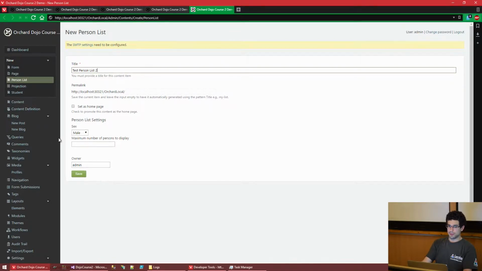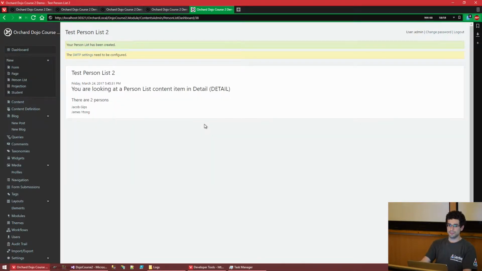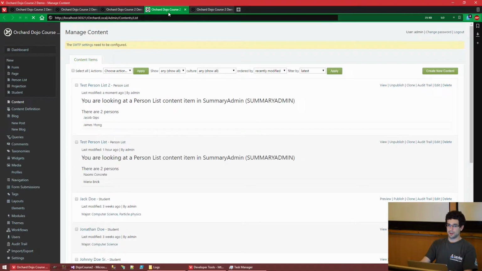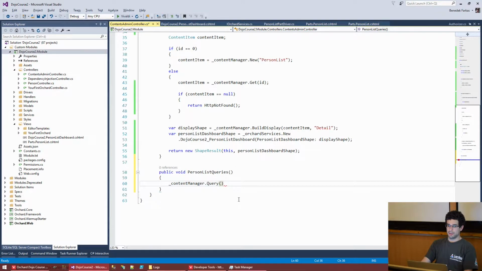And this person list, let's make it display males because it was females before, and the maximum number of persons, let it be 4. Whatever, it doesn't really matter. So now we have actually 2 person lists. That's great because now we can query. How do we query? Well, the query methods of the content manager can be used like that, but it also has some overloads that make it more useful.